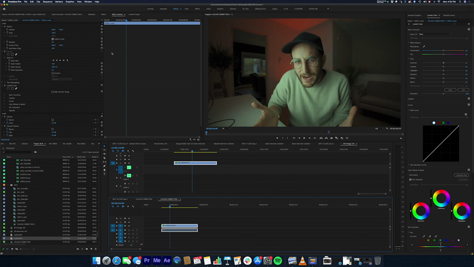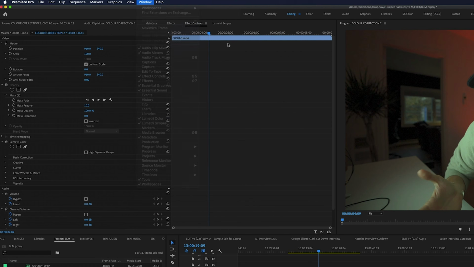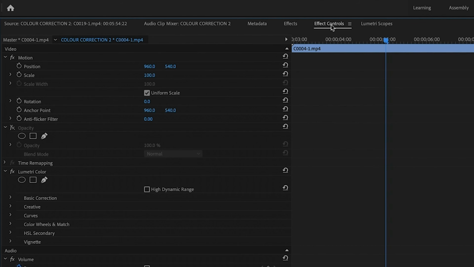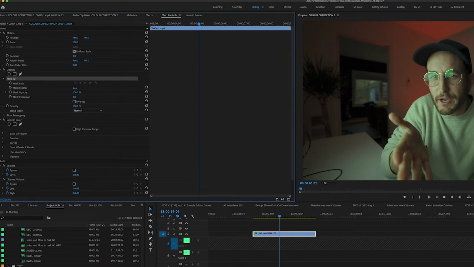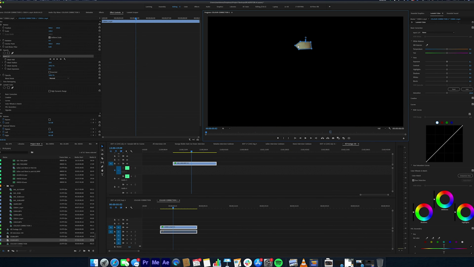So right away I could make the corrections, but if you want to know exactly if your skin tones are in the right ballpark, like what I was saying, you're going to go up to Window and you're going to turn on your Lumetri scopes. Now I already have them right here. Then what you're going to do is run over to your effects controls and go to your opacity, and you can either grab one of these masks or this pen, and draw a little square here or a circle, whatever shape you want, as long as it's just skin tone.